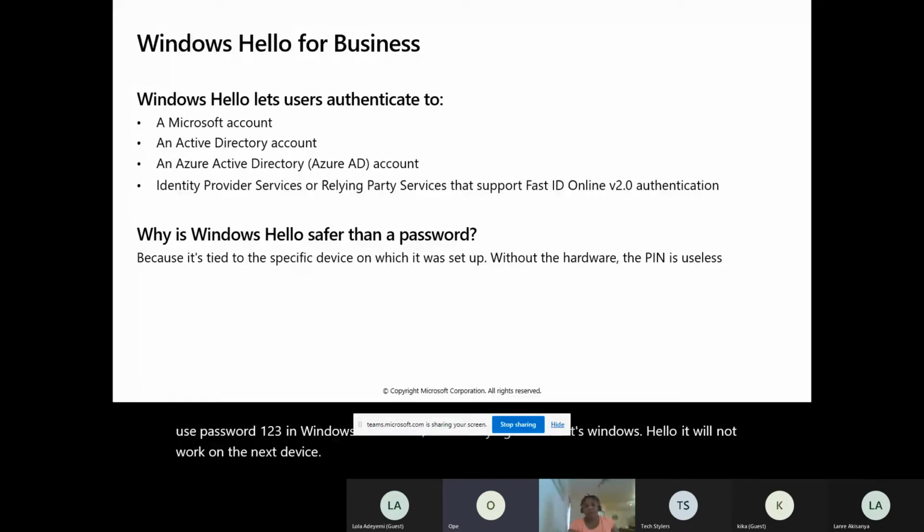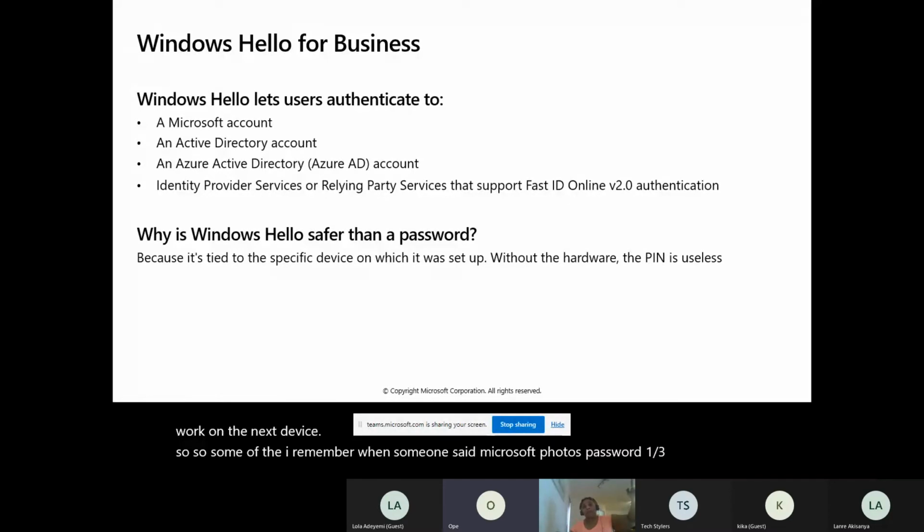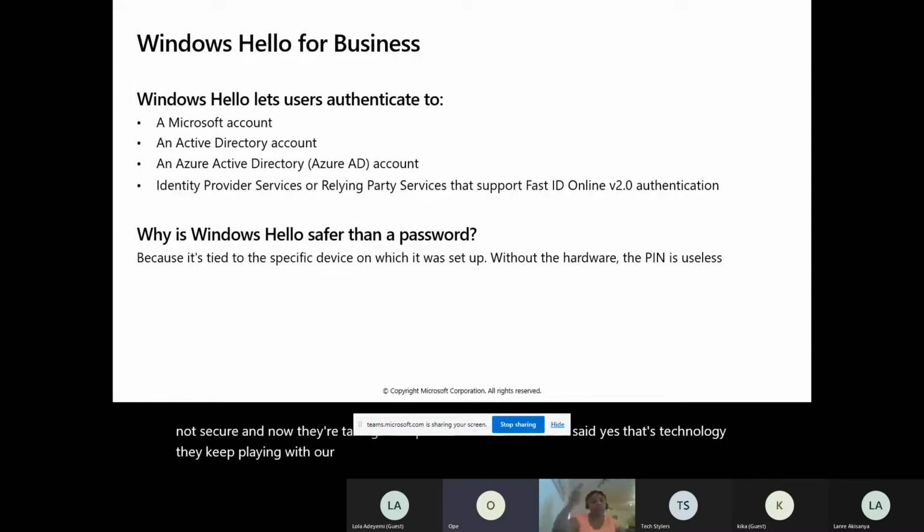Someone said, Microsoft first of all told us password 123 is not secure, and now they're taking us to password 123. And they said, yes, that's technology. They keep playing with our brain. They just changed the infrastructure now, and now password 123 is no more insecure if it is using Windows Hello.